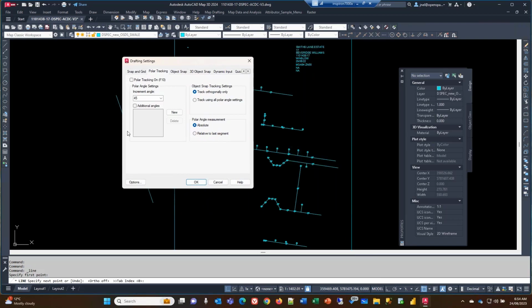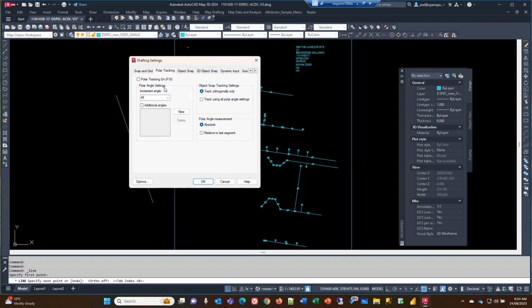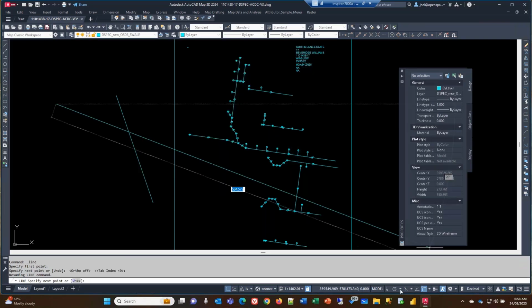So this will open the drafting settings panel for you, where you can get to a lot of these things. Do you want to turn it on? What is your increment angle? That will then do every 45 degrees. You can do every 30 degrees depending on what you're trying to do, and it's the same that I can then pick there.